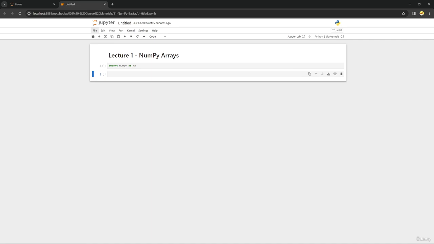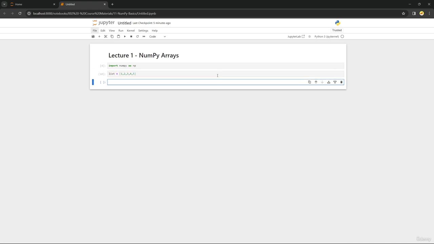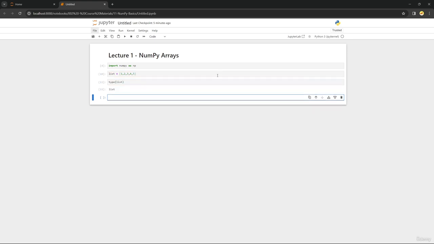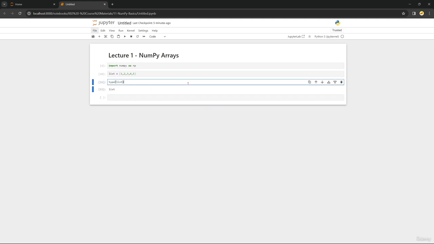Let's start by looking at how to create a NumPy array from a regular Python list. We'll start by creating a regular list with a few numbers in it. And then if we check the type of this with the type function, we can see that it's just a regular list. We can then use the NumPy array function to cast this into a NumPy array. So we'll call np.array and then pass in the name of our list. And if we run this, we'll get our list but returned as a NumPy array.